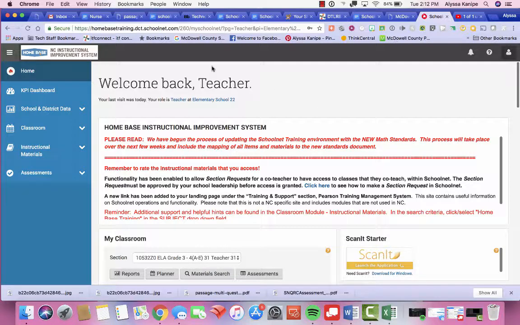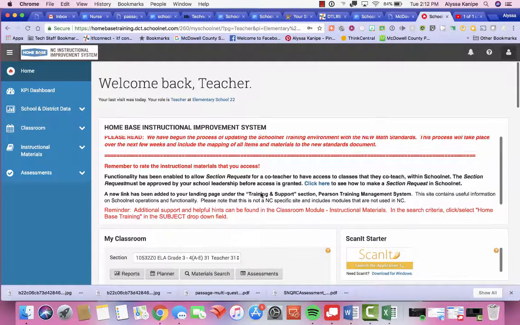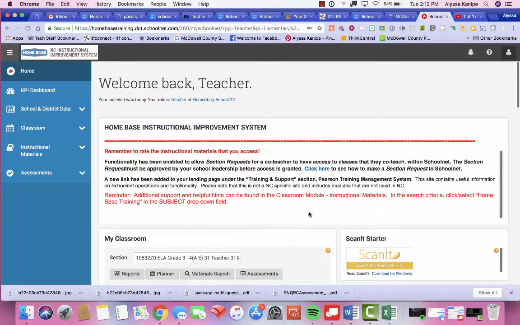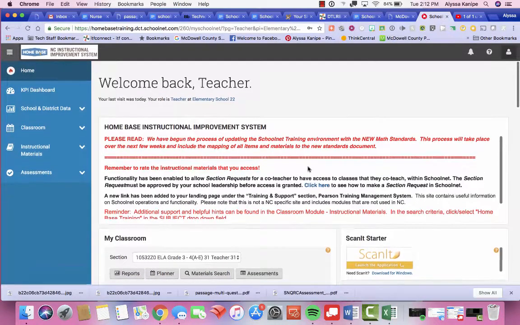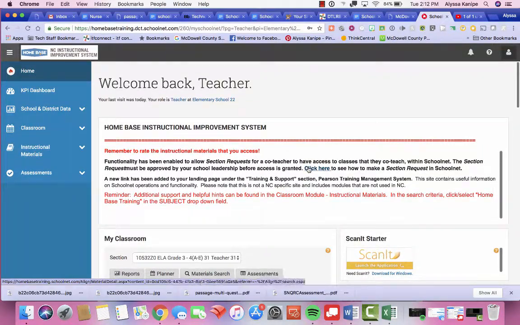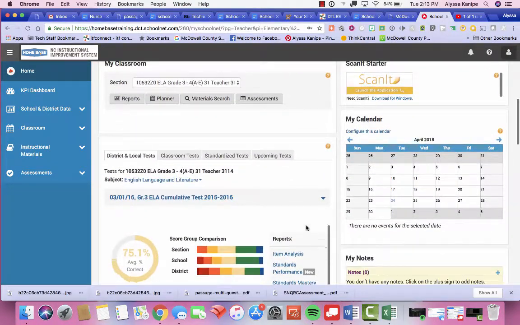So when you're on your home screen, this is kind of what it's going to look like. It's a two-part screen, kind of. This first part up here will be information. Anytime they do any new things with schoolnet or updates, you're going to find some information here. So every once in a while, it's important to read this. But you want to scroll down and find My Classroom.